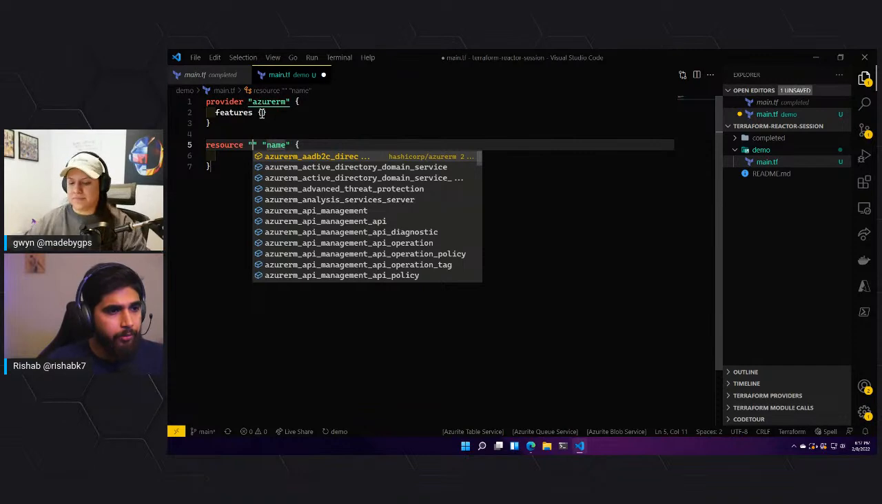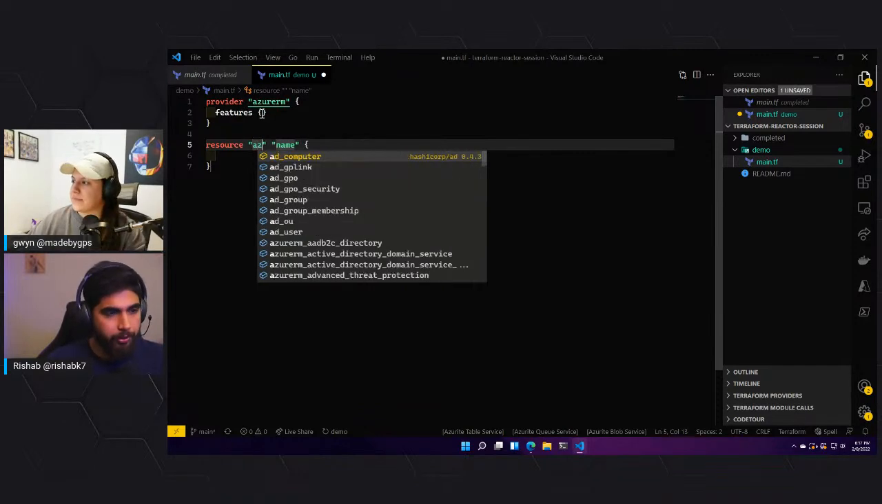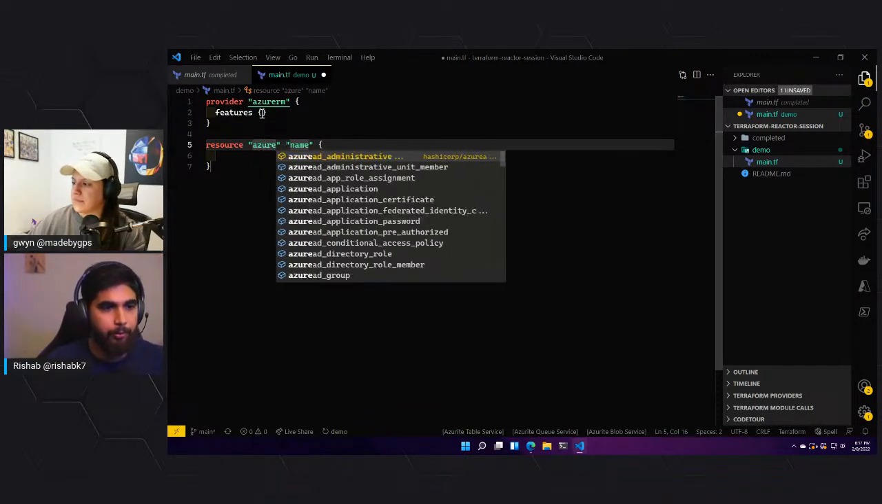So resource, and then you type in the name. Most of the time, you will see how it's auto populating stuff, and you can do this through, I think there's an extension called Terraform. Could be wrong, but I'll in VS Code.